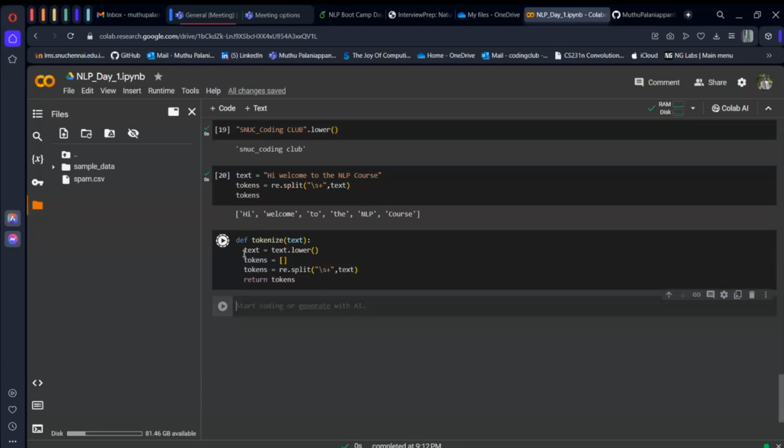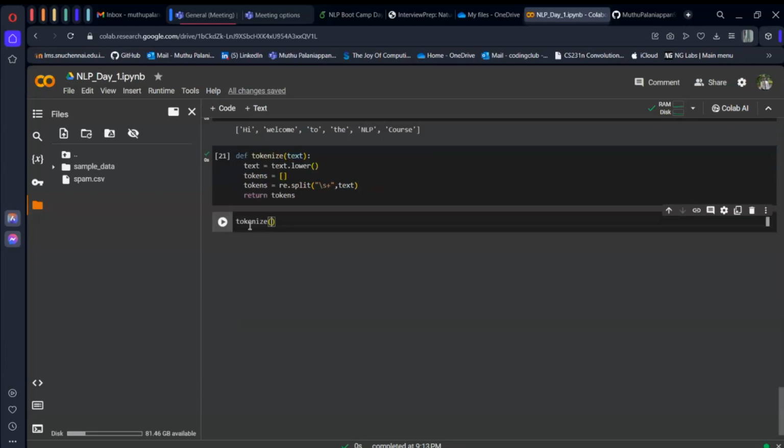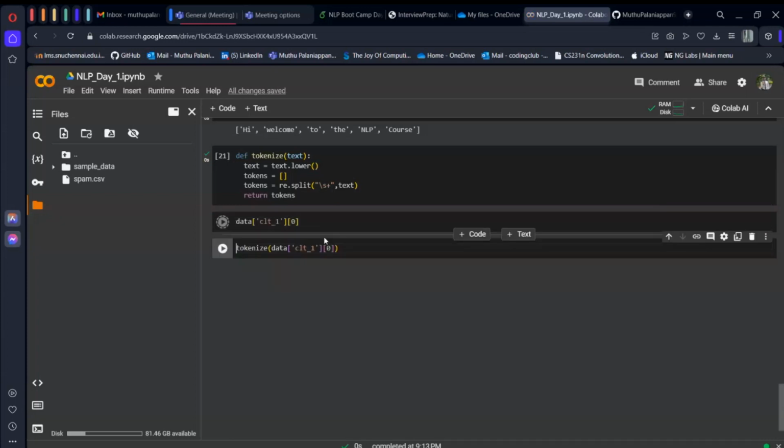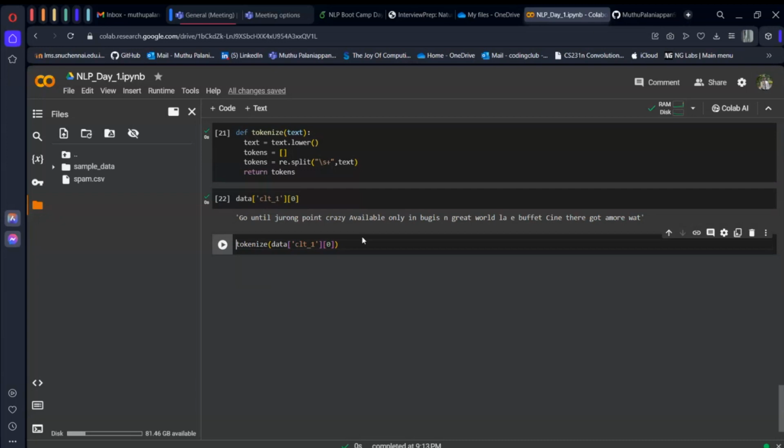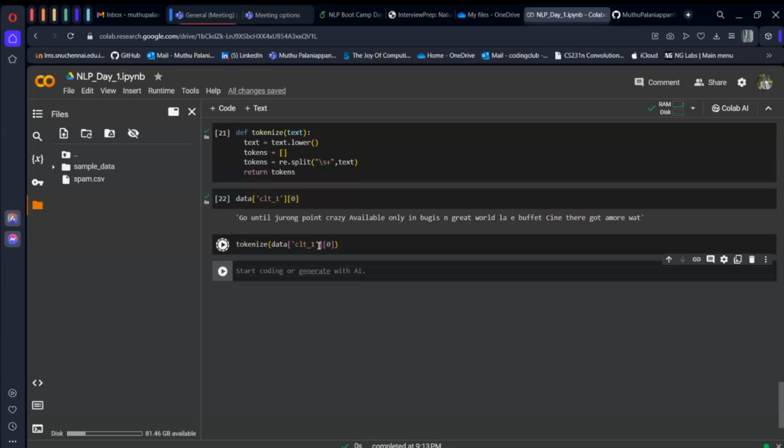So we'll test it on some test case. You take the data of CLT_1 of 0. This is the data which we are going to give to test our function. If we give it to the tokenize function, it's going to give individual tokens. So okay, fine, this worked perfectly well. I need to apply it for the entire data set.